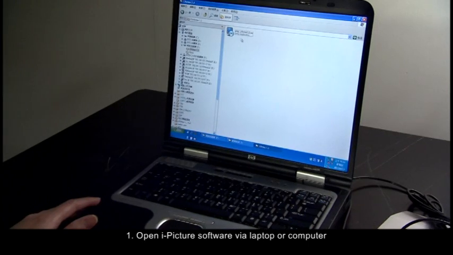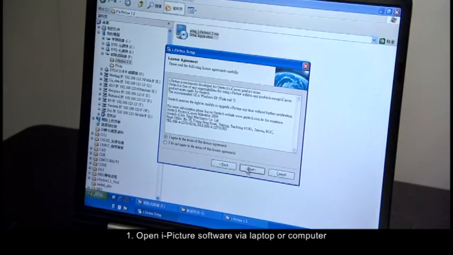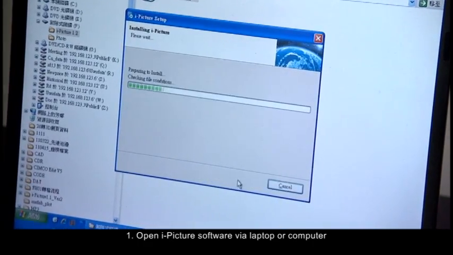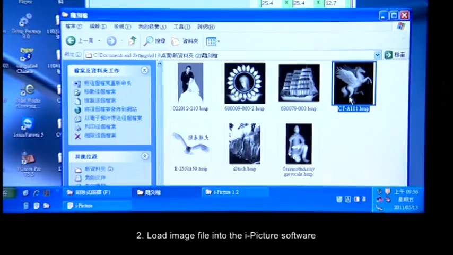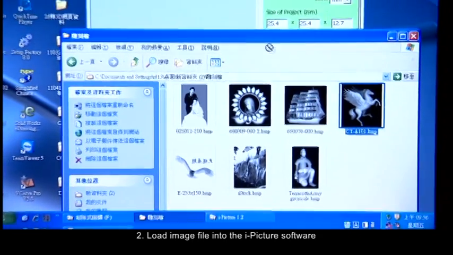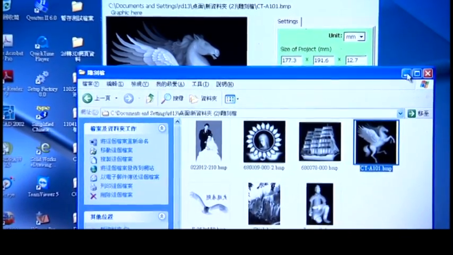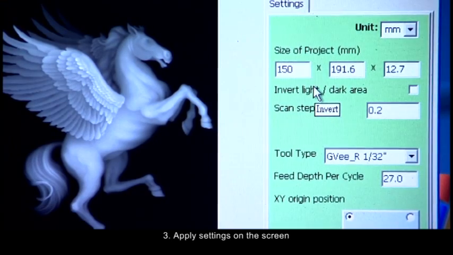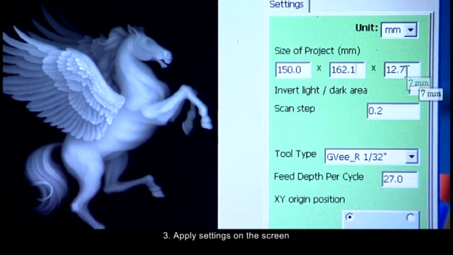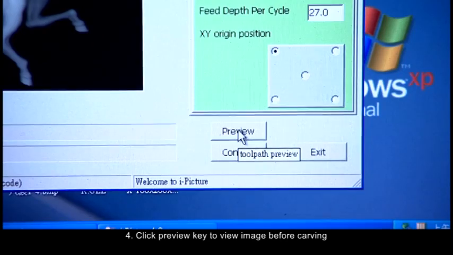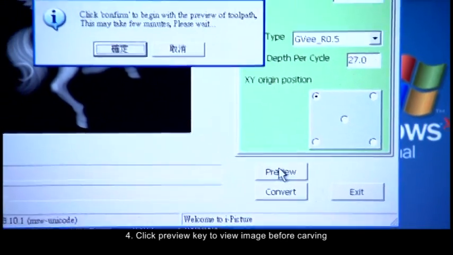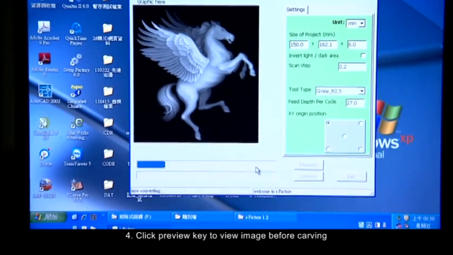Number 1. Open iPicture software via notebook computer. Number 2. Load image file into the iPicture software. Number 3. Apply settings on the screen. Number 4. Click preview key to view image before carving.